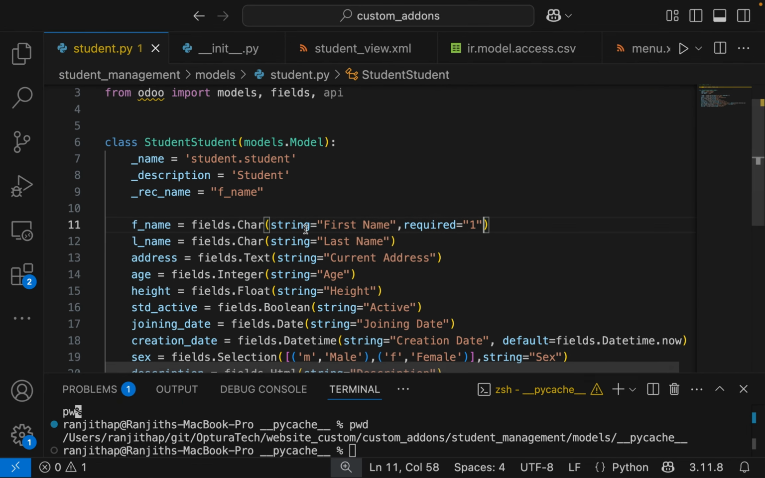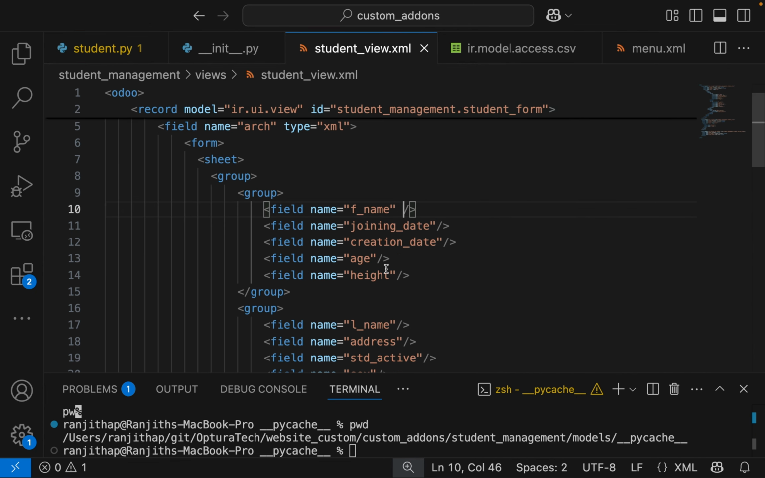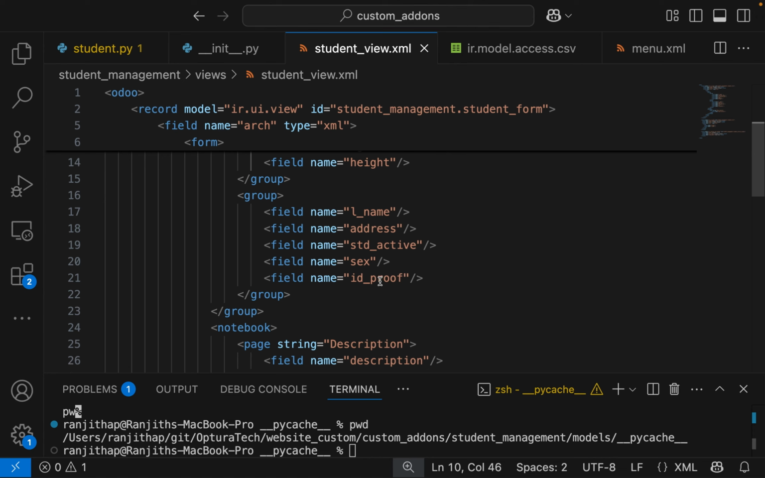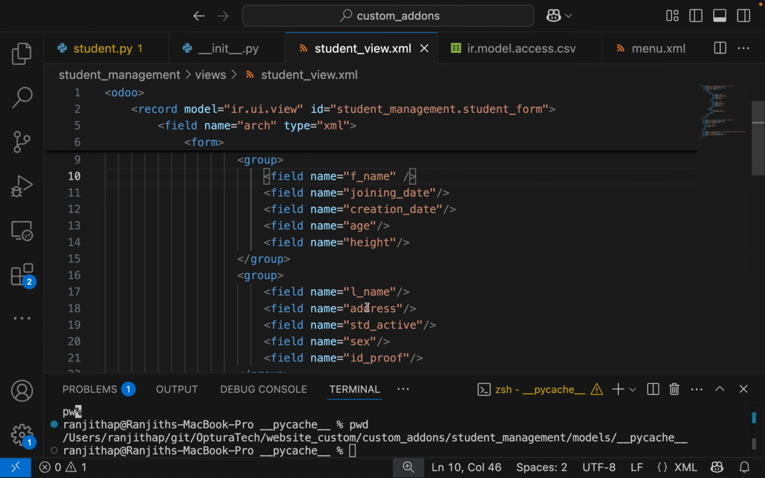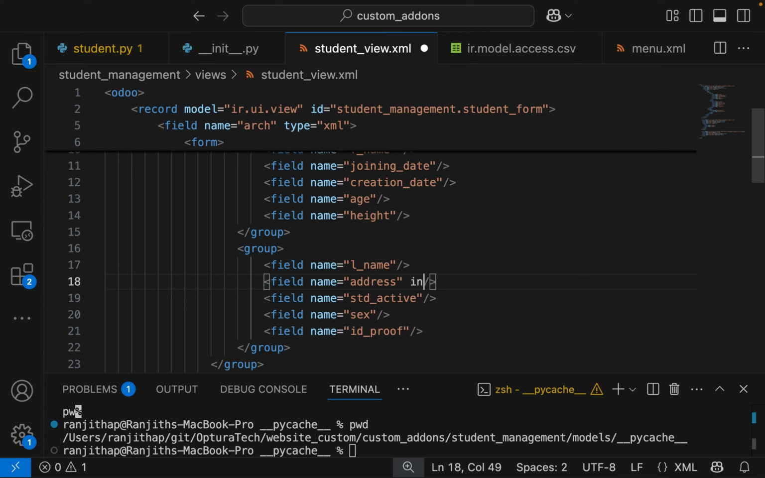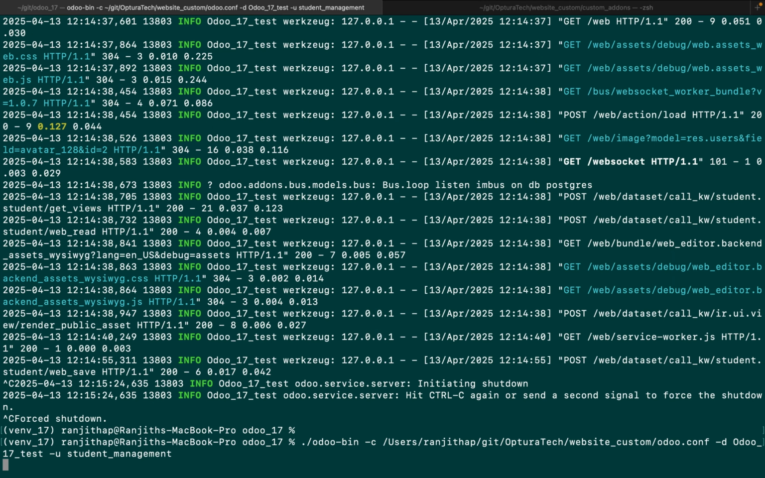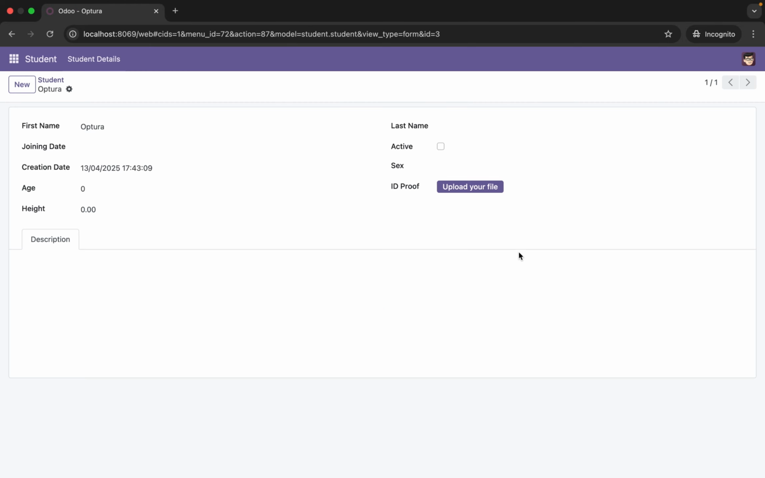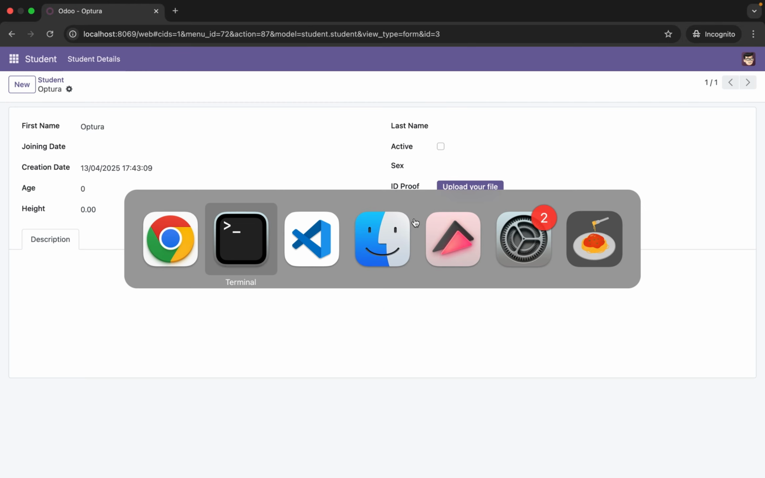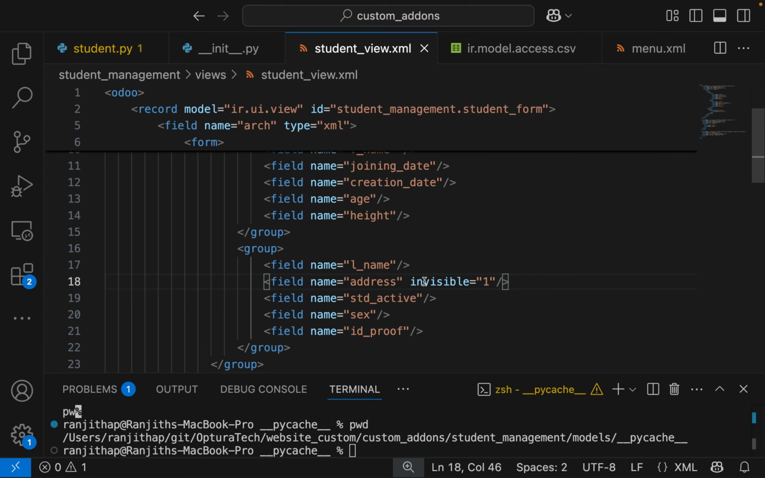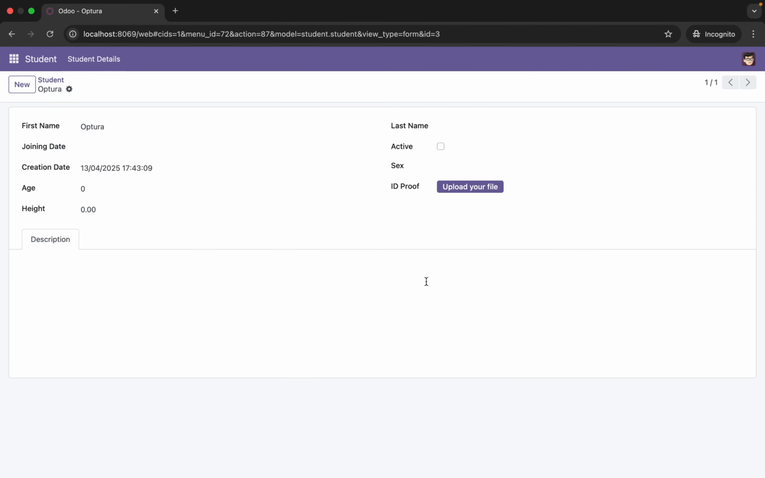Next is invisible. Suppose I define a field like address. I don't want to show it on the user side, but I want to use it for other purposes. I'm making it invisible. I'll say address here. I can put invisible equal to 1. The same we can give on the Python side also. I'm upgrading and reloading. Now the address field has disappeared from the view, but it is there on the code side. If you open it, you can see it here. It's available, but it is not listed under the form view. This is invisible.